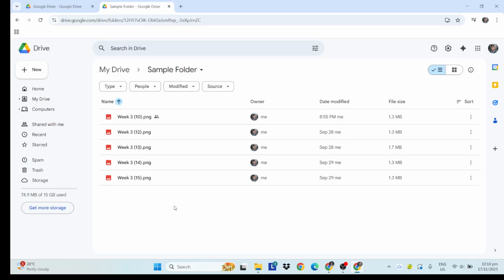In today's video, I'm going to teach you how to manage access to your files and folders on Google Drive. Whether you're looking to remove someone's access or tighten up your file security by restricting link access, I've got you covered. Let's dive right in.